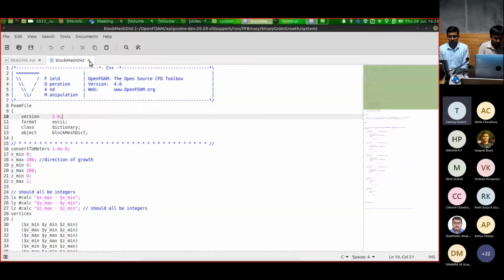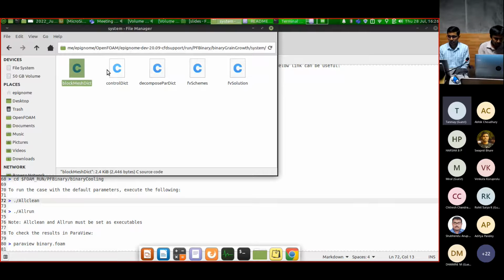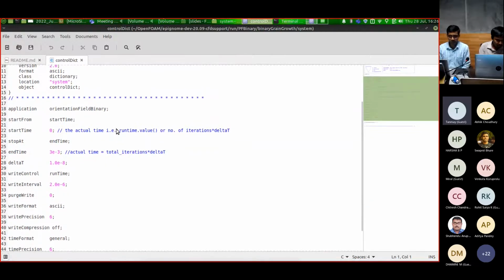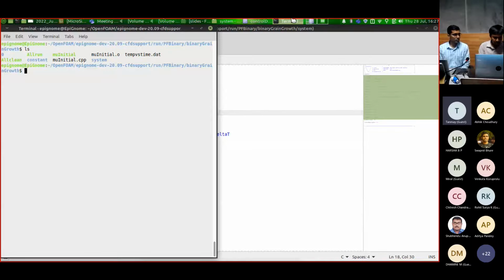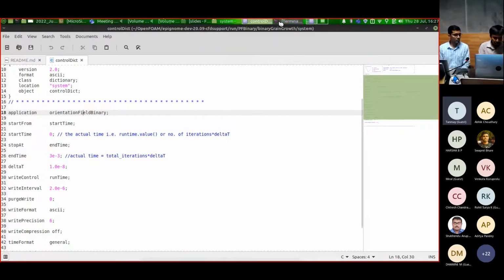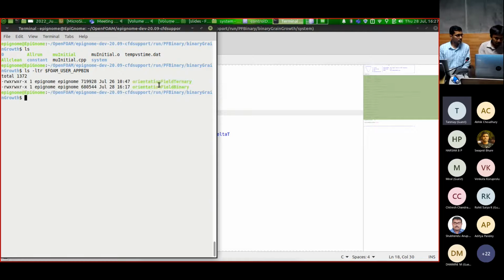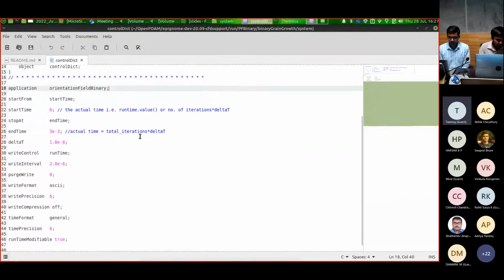These are the standard OpenFOAM case files which you can find in the user guide. Now we are looking at the control dict. Here we are specifying the name of the solver, which, if you remember, we checked earlier after compiling the solver. Okay, so we are starting the simulation from the beginning.